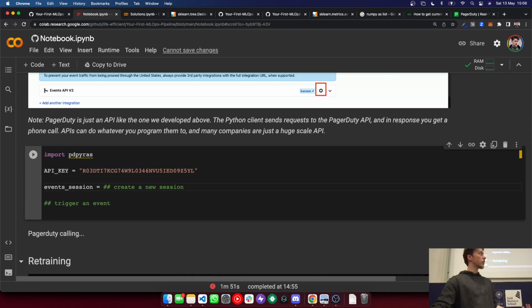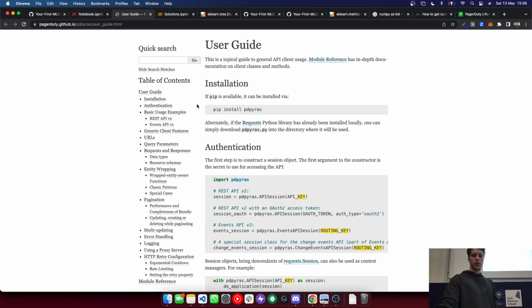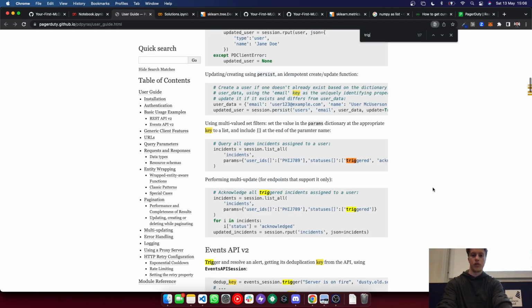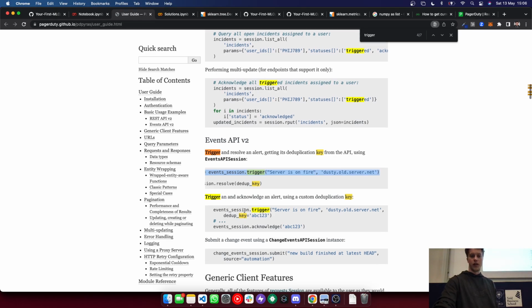I've got to create a new session, which is kind of like my API client, and then I can trigger an event. To do that, we just look at the documentation. It's pretty simple. I know I'm going to need this thing, but if I didn't know that, I would just Control F, trigger event, something like this. I'll scroll through. All right, trigger and resolve an alert. This looks good. This is how I trigger an alert that says the server is on fire, and this is how I would acknowledge an alert programmatically. I just want to use this one for now.